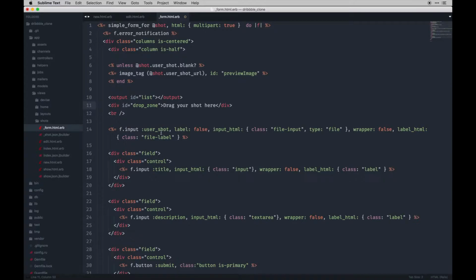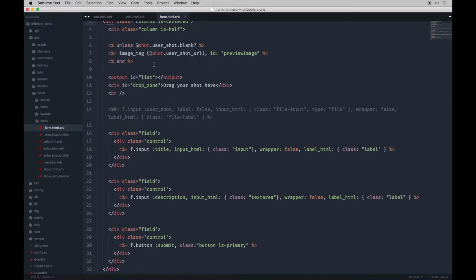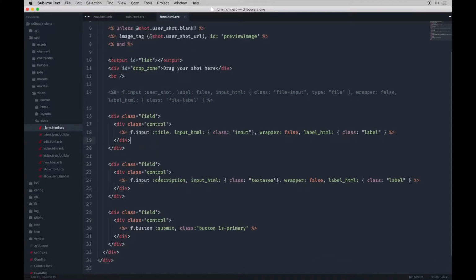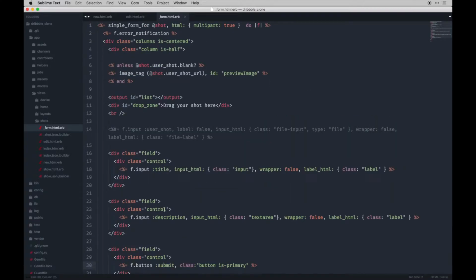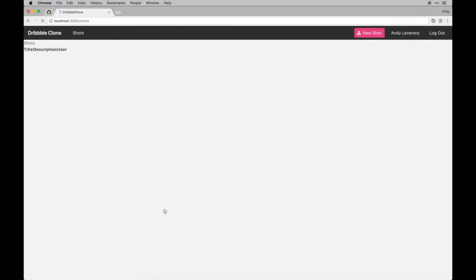So there's some fields here that I have that I don't currently have on our model. The user shot is one of those. At least for now, I'm going to comment that out just so we don't get any errors. But then we can have our user shot. It's in a column, basically half the width of a typical container, and then below that's the title field and the description, and then our button to actually upload it or edit it. So let's see if this works out of the box right now.